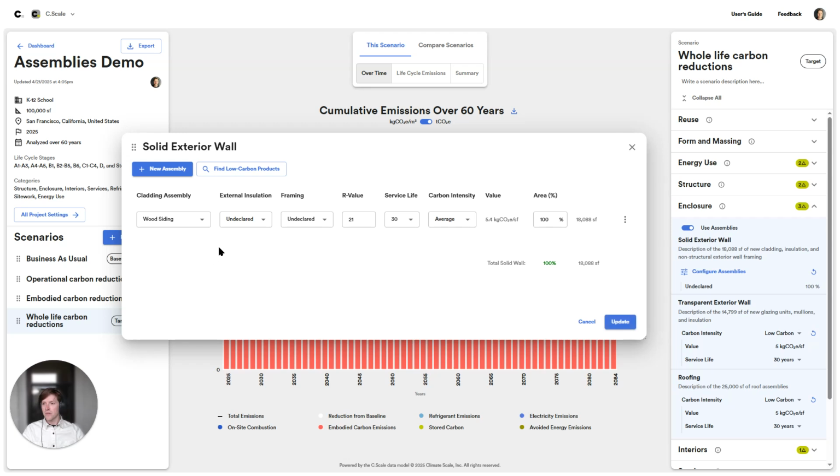So you say we would like to apply some wood siding for cladding, mineral wool for exterior insulation, and perhaps a 2x6 wood stud with an R value of 30. We could update our model. We could see this now says wood siding for 100% of our total solid wall.